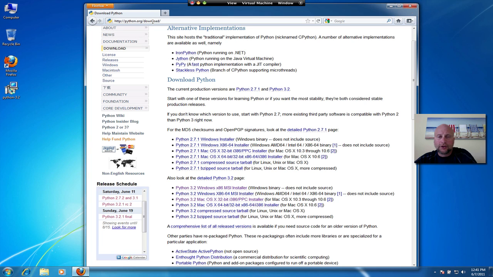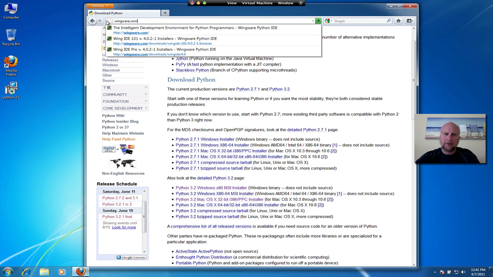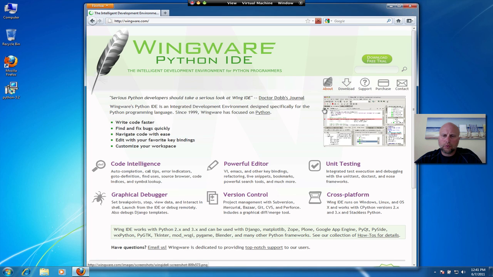We also want to install an IDE. An IDE is an integrated development environment, which makes it easier for writing programs. We're going to go to wingware.com. Wingware is a maker of one IDE that you can use for Python development. There are other IDEs out there as well, but I recommend WingWare, the Wing IDE.